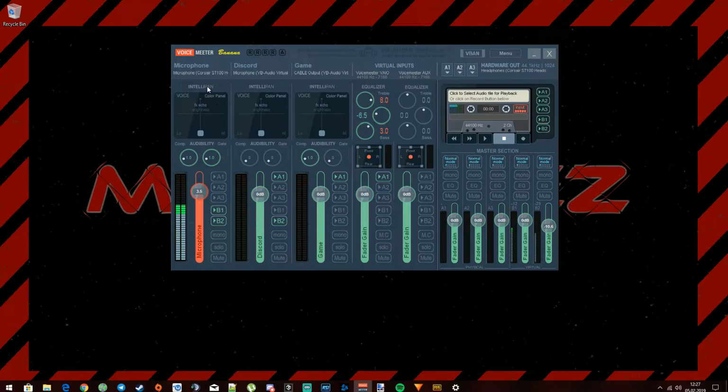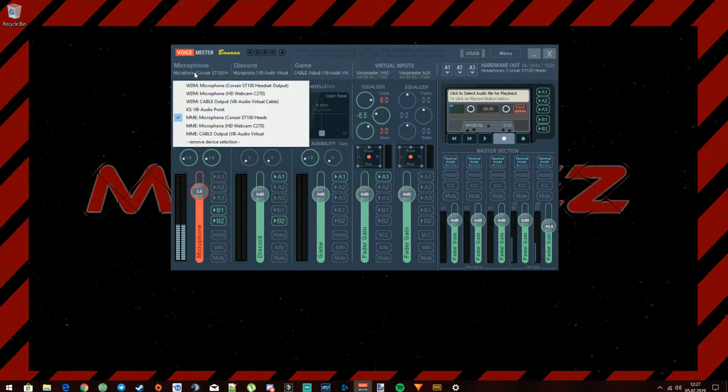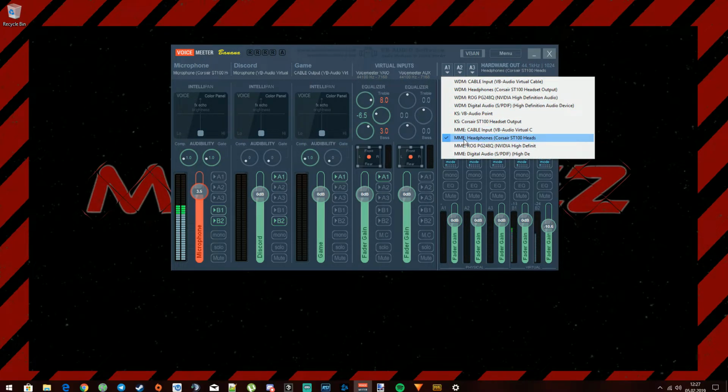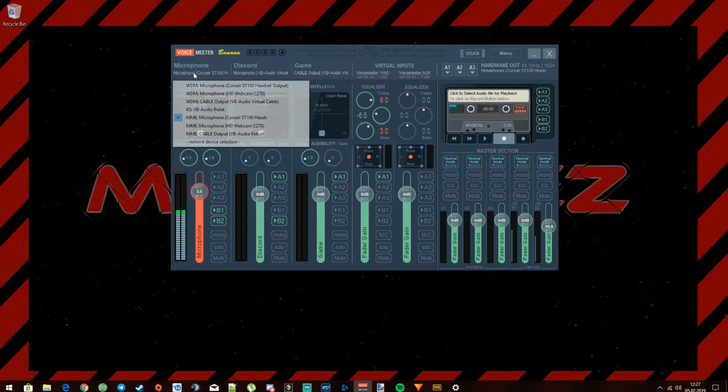Now let me show you how I set up my microphone. You need to select the corresponding driver here, as in A1. In A1 I have the MME headphones, so for the microphone I'm also going to use the MME microphone.